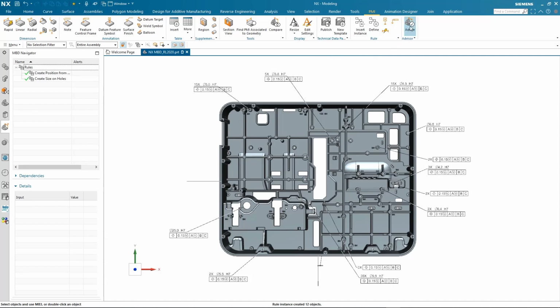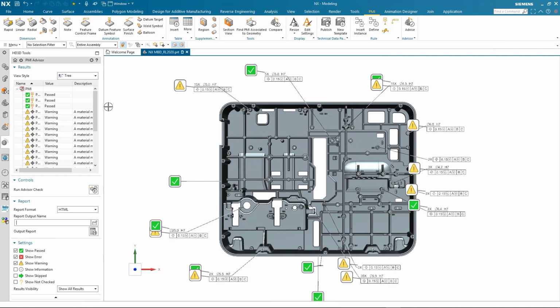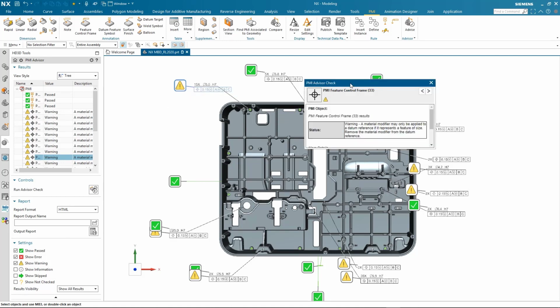To ensure the PMI added is compliant, I can use the new PMI advisor, which gives me a graphical representation of what's passed and if there are any warnings. I can find out more information about any warnings, and in this case it's telling me that I need to remove the material modifier from the datum reference.